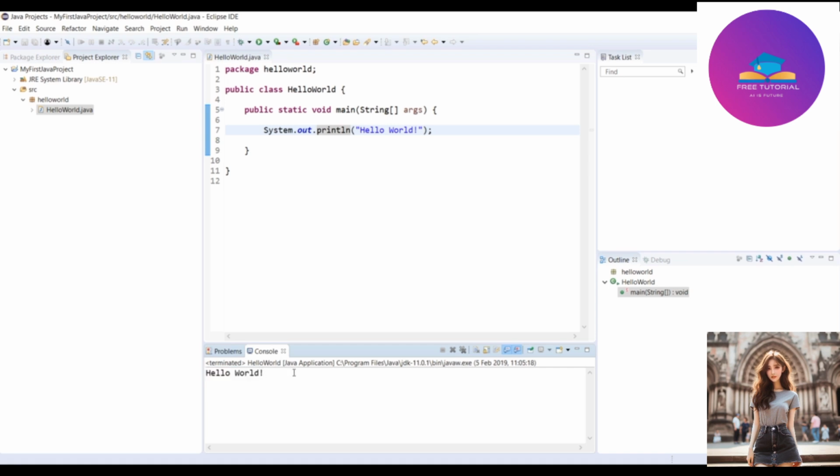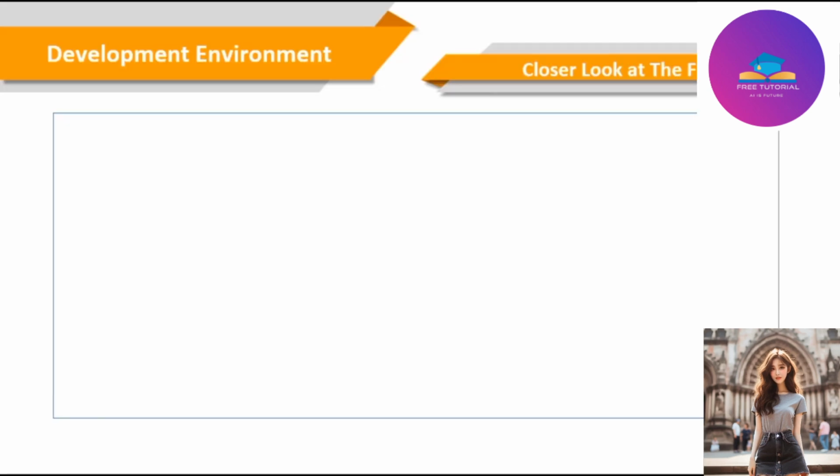Congratulations, we did our first Java program. We have understood how to run a Java program. Why don't we take a closer look at the program that we've written? The HelloWorld application consists of two primary components. First, the HelloWorld class definition, and the main method.